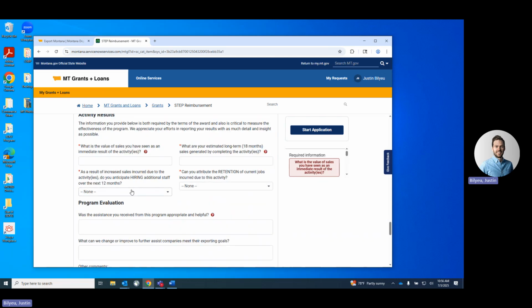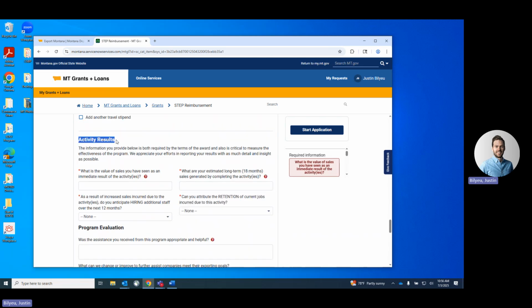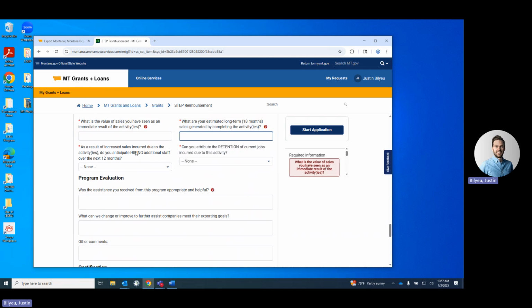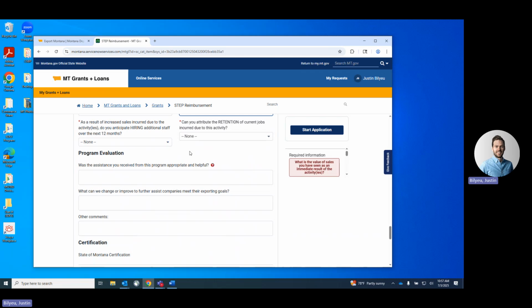This part's important for us for the SBA, just to see this activity results section, just to see the ROI from these activities and that the grant actually helped generate the company some sales. So it'll ask you for some estimates. So it's like, did you have any immediate sales? So this you should have a pretty good idea of. And then we ask you to estimate what that activity is going to generate for you. And then if you think that'll result in any hiring or help contribute to any retention. So you can add those in.